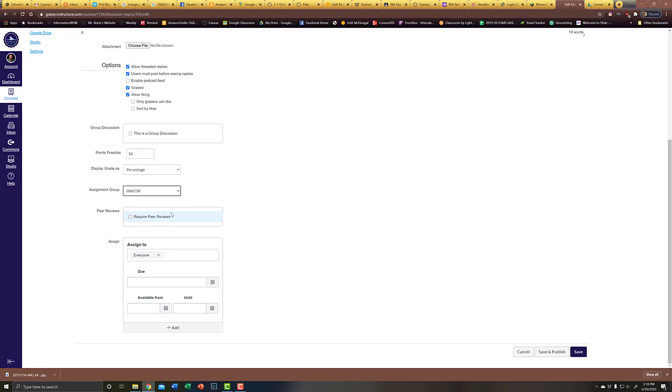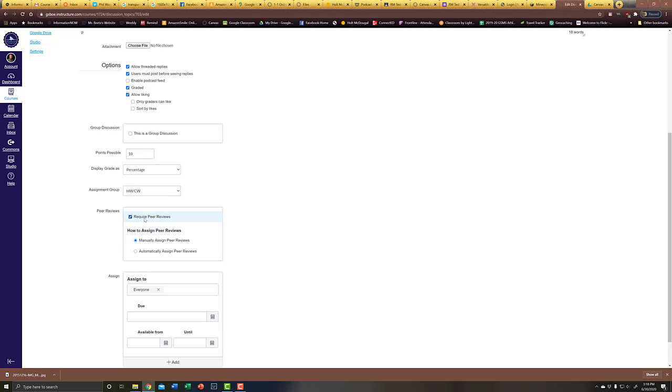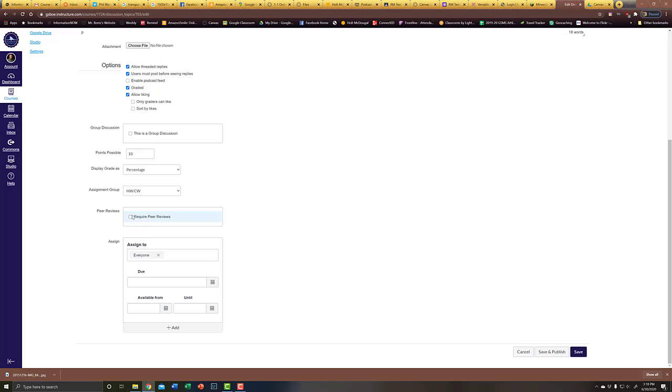And require peer reviews. That means that if you click on that, you will either manually assign a peer review to somebody, or it will automatically assign peer reviews. So a friend of theirs has to look at their comment before it's actually approved to go online. But we're not going to do that.